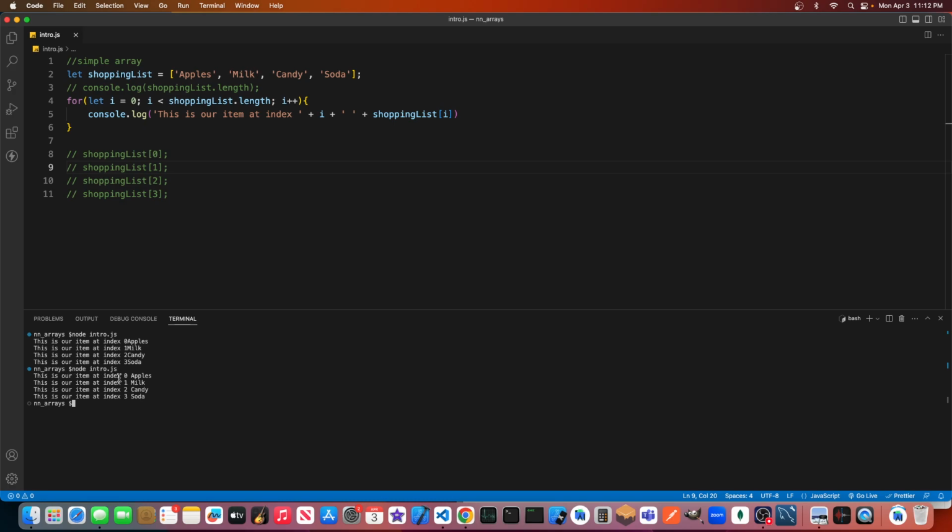So this is our item at index 0, which does match up with the apples, and our item at index 1, which is the second element in the array, and 2 and 3. So I think that's enough for getting our big toe wet with arrays. I was going to come up with another array, but I think I'll leave that for you. So we'll say let numbers equal an array of numbers, a simple one, and we'll let you iterate through that.